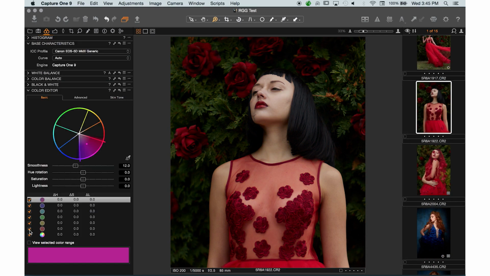The next section that we're going to get into right now is going to be the color editor tab. So this is going to be its own section because it's going to be really in depth, and this is the tool that is the most used feature and the most needed feature for photographers and retouchers.